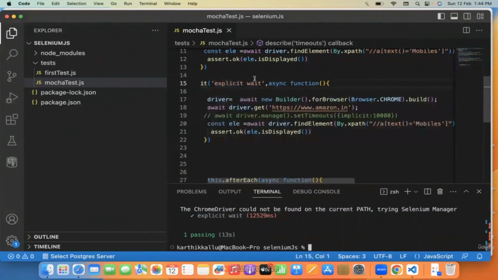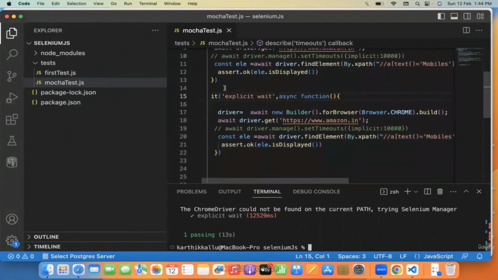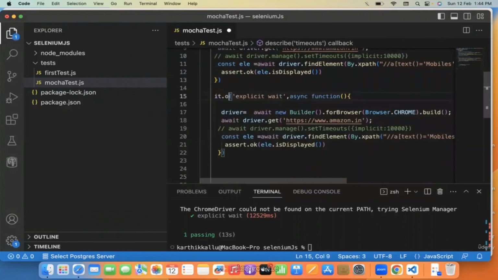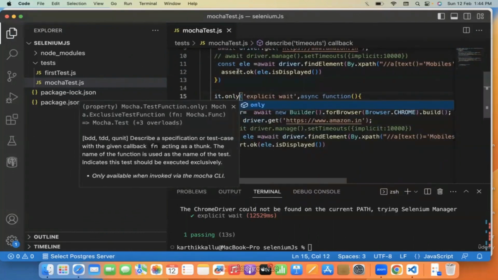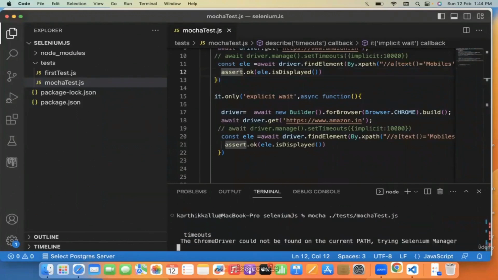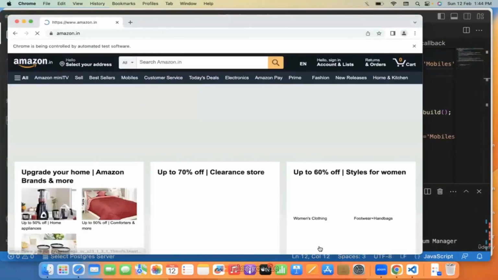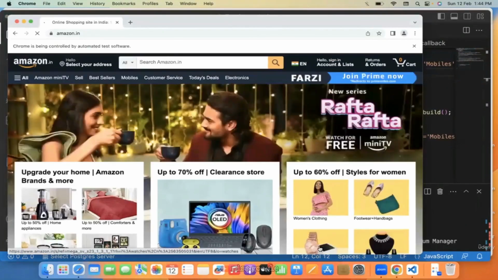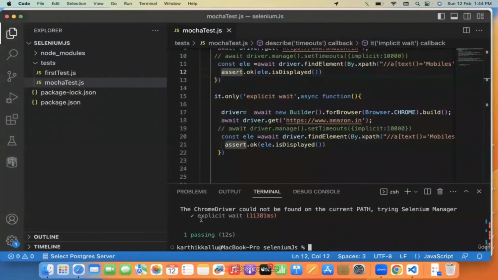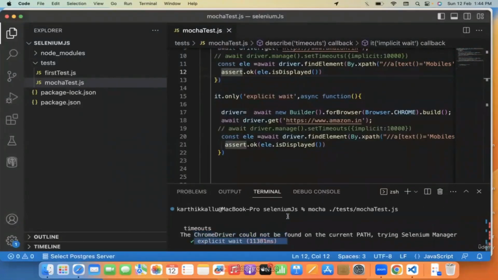There's one more way as well. That is, you need to use it dot only. Now let me run it again. This time we don't need to mention this one. You see, it is running only that one test case. It doesn't run two test cases. Again, it ran only one test case, one pass.